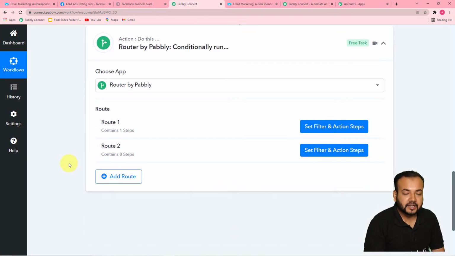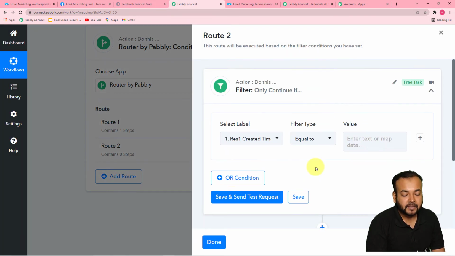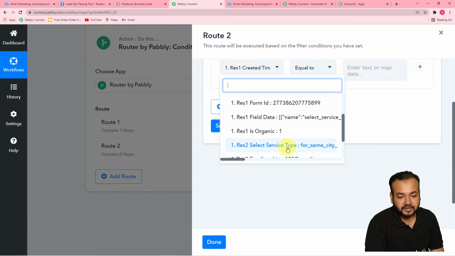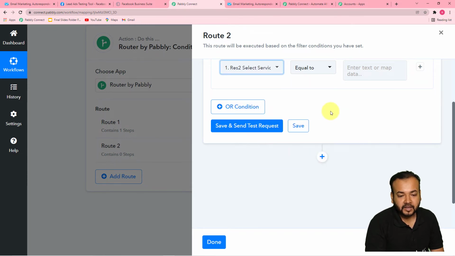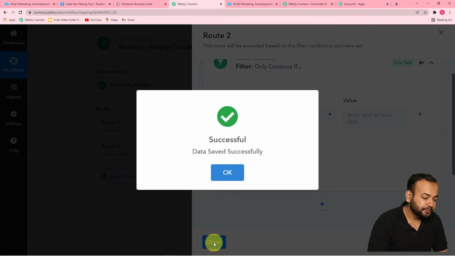Now it is time to set up our second route. Click here on the Set Filters and Actions tab. In this filter, we are going to select the same label, which is this one, the service type label. Make the filter type equals to, and in this value, we are going to add the value as this. Let me show you.